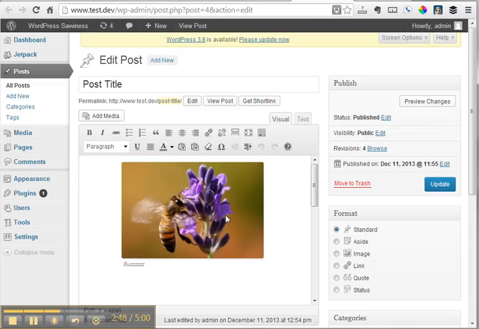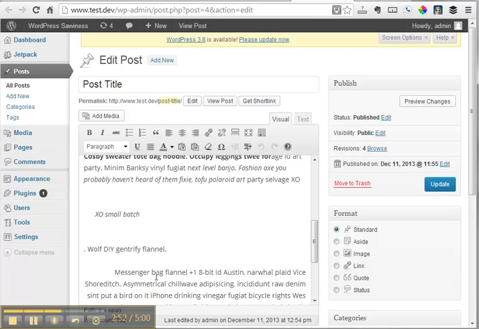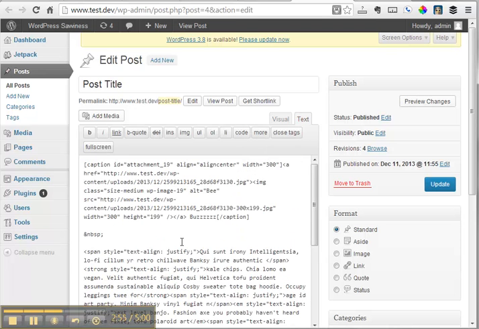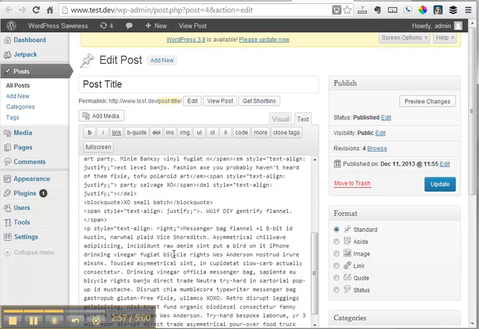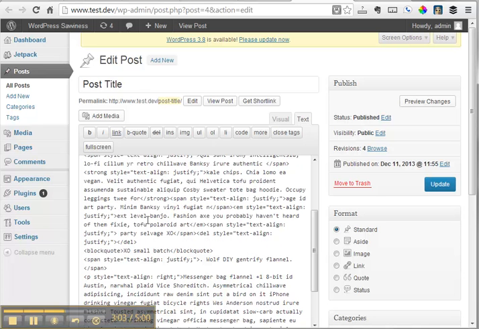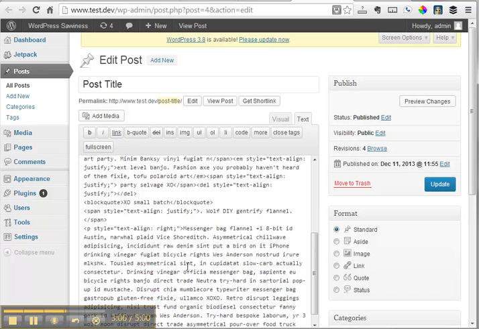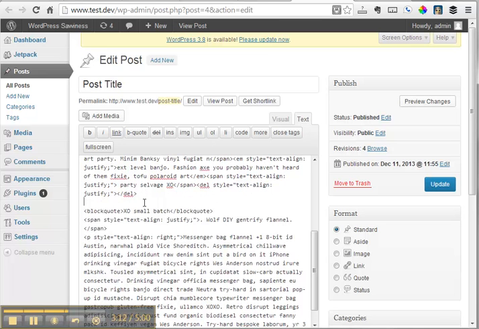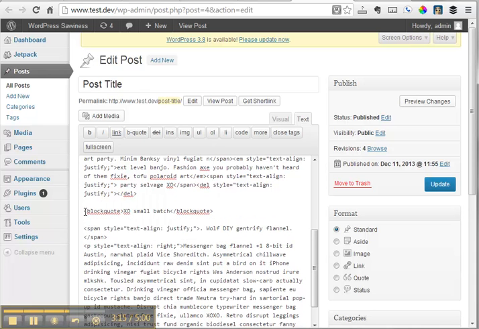Just to show you how this can work, let's see, messenger bag flannel. We'll go down here. Anyway, basically how HTML works, or part of it, is that you are wrapping text in style brackets. For example, on our block quote, you have the block quote command, or the block quote brackets, and there's a bracket here, and there's a closing bracket with this slash and then block quote. And what that does is it puts this into block quotes.